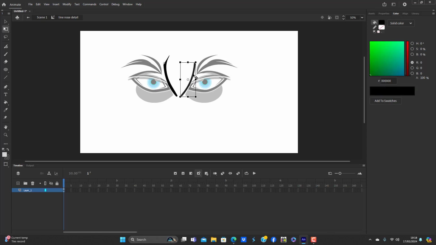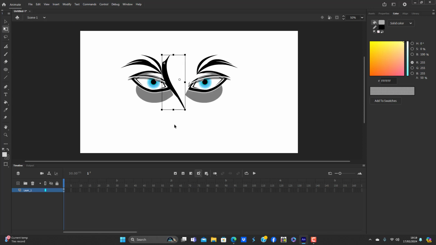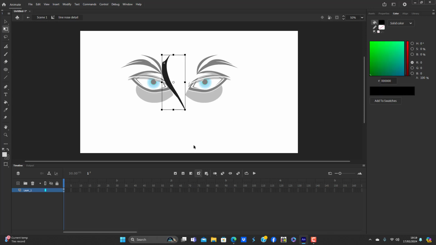Get rid of this one, because if I want to keep the same shape, what I need to do is copy them over. So that looks more like a nose line. Definitely does. Right, we're going back inside of it now.